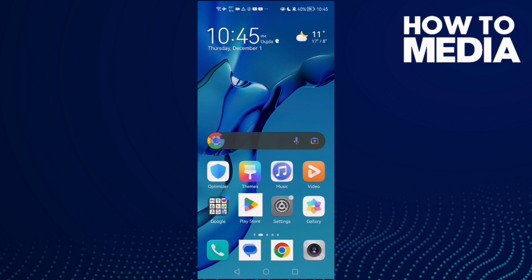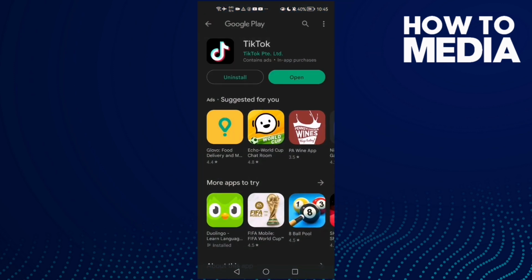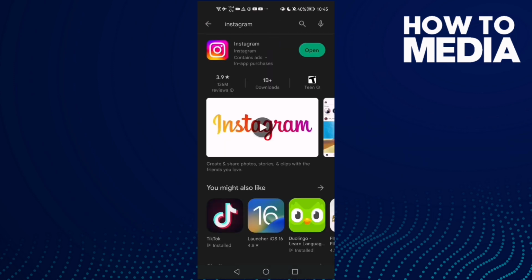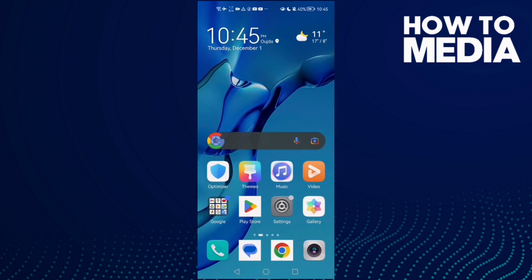First, go to Play Store or App Store, and here just make sure your Instagram is updated. And if you find here an update, just update your Instagram. And if that doesn't fix it, now restart your phone, turn off your Wi-Fi and turn it on again, and close all the applications in the background. And if that also doesn't fix it, now let's move to the next step.